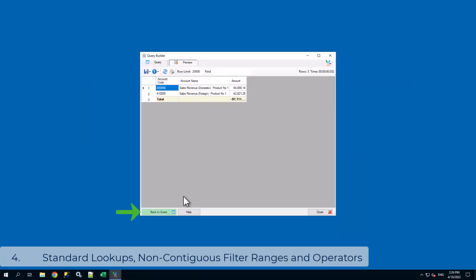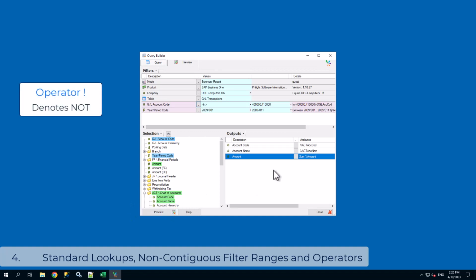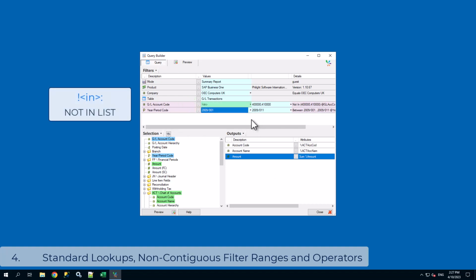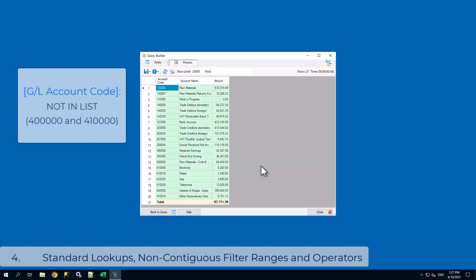Return to the query. Another code is the exclamation point, which is used for not. Select the from parameter for GL account code and press the F2 key. We can then add an exclamation point before the in operator for not in list. Preview the query and we should now see all account codes that are not 400,000 and 410,000.